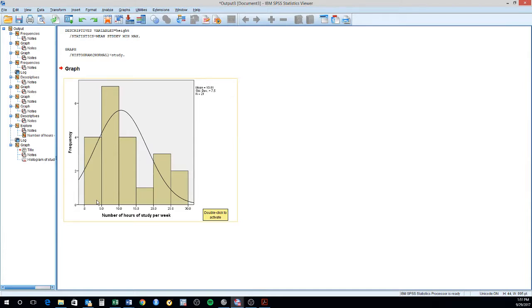So here, it seems like most people study about 7 or 8 hours per week, yet you have a couple of people up here studying about 25 to 30 hours every week. So the distribution is not perfectly normal. In fact, it is a little bit skewed to the right because of these extreme observations, if you want to call them that.